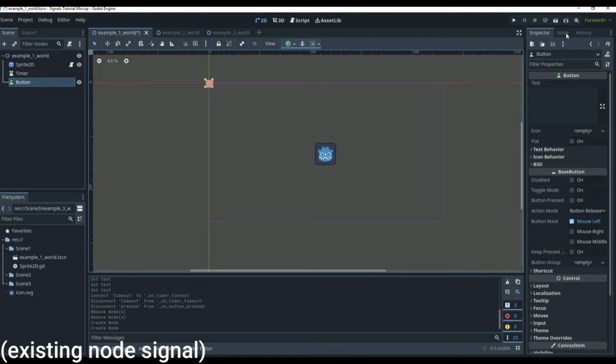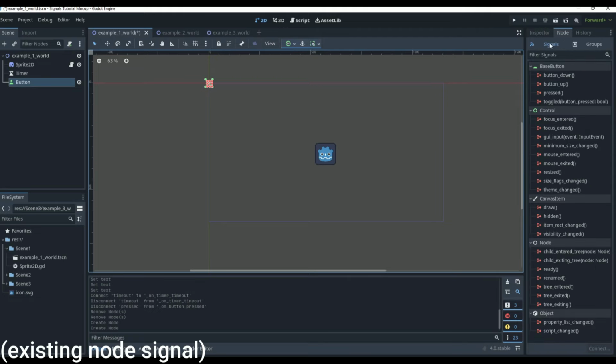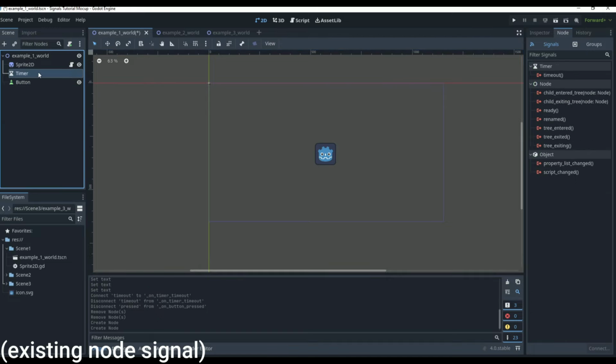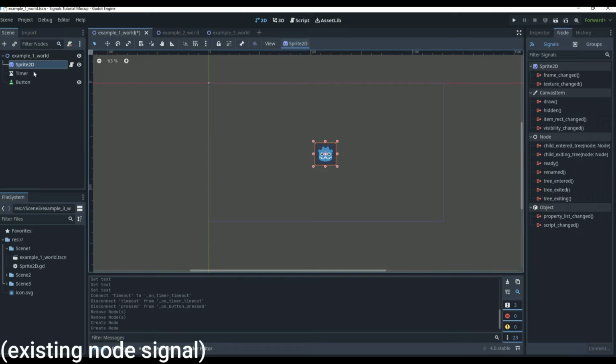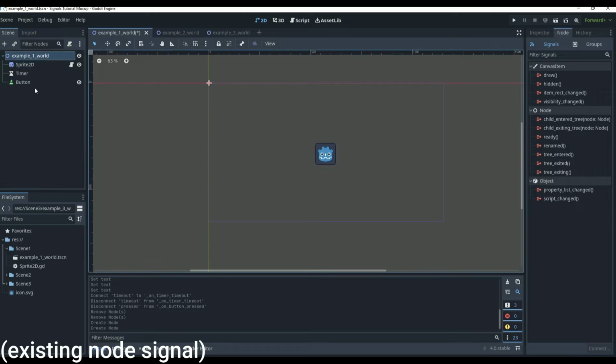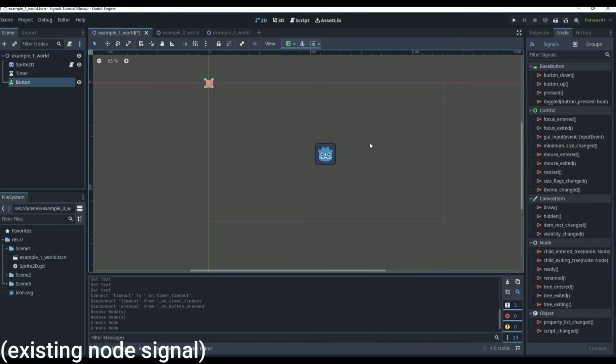If we go up here to node and click on node and see the signals, you're going to see all of these different signals that the button has. But if we go to the timer, you're going to see that it has different signals. Every single node in the entire game is going to have different signals from each other. Like the Sprite2D is going to have its own signals, and the Node2D is going to have its own signals, and these are events that happen. For example, we have a button, and an event that could happen with the button is that the button is pressed. If the button's pressed, then we're going to emit a signal, and it's going to send that signal to whatever node we want it to send to.